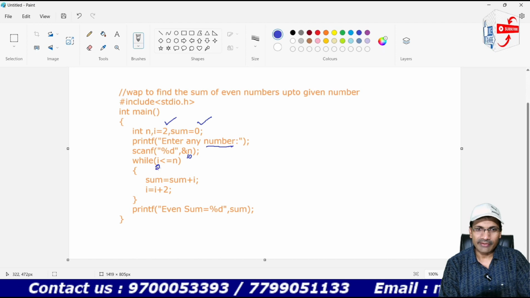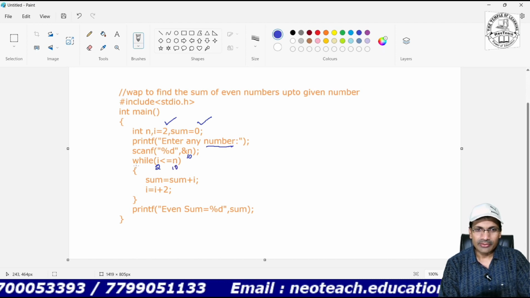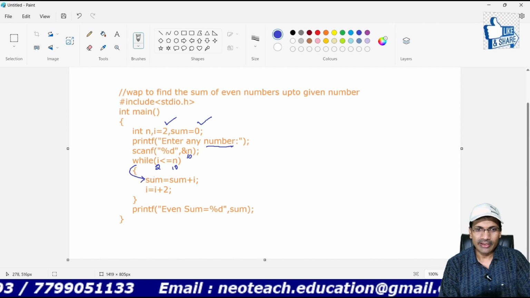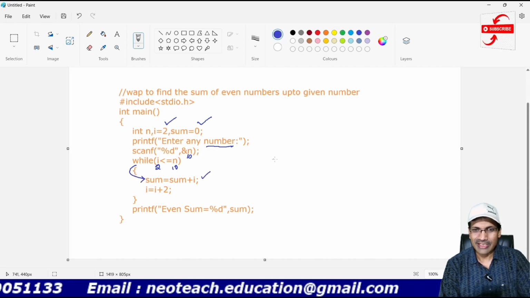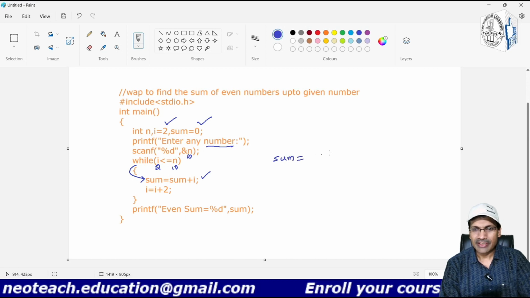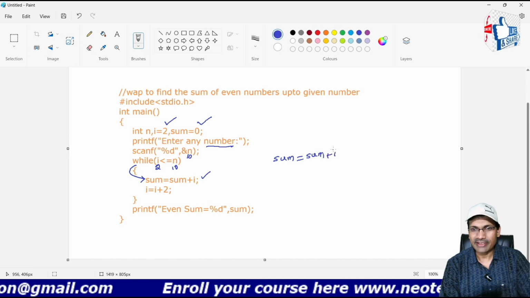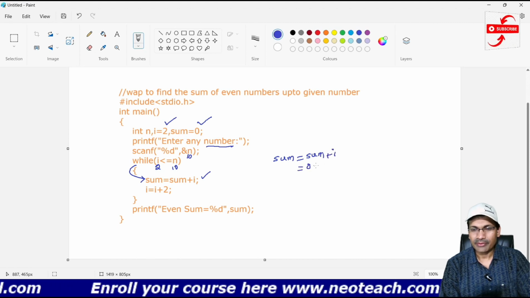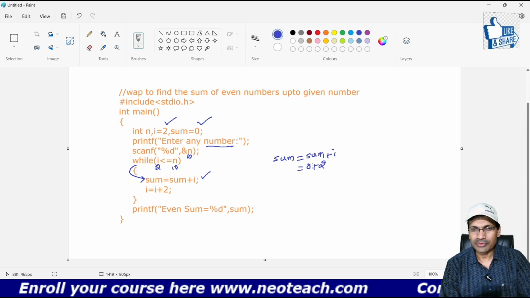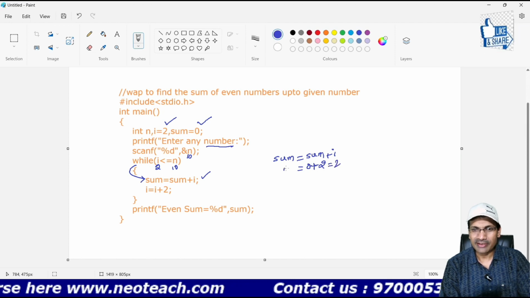Now in the while loop, 2 less than or equals to 10, it's true. When the condition is true, the cursor will enter into the block. In the block, the first statement is what? Sum is equals to sum plus I. What is the initial sum value? 0. What is the I value right now? 2. So 0 plus 2, how much? 2. The 2 is going to be stored into the summation.